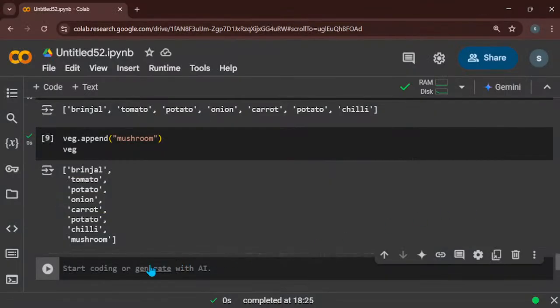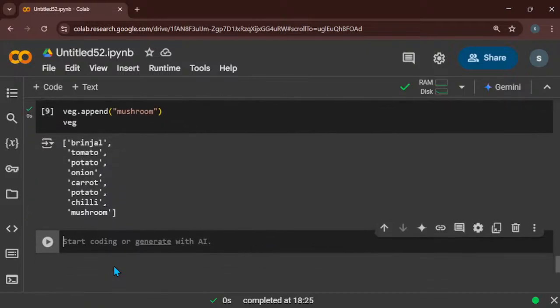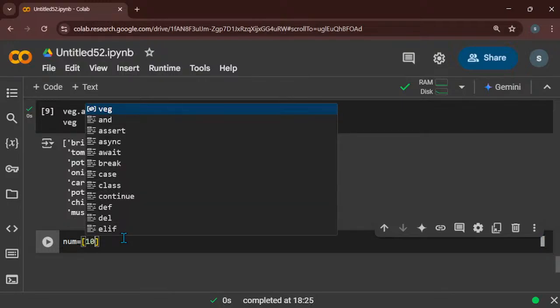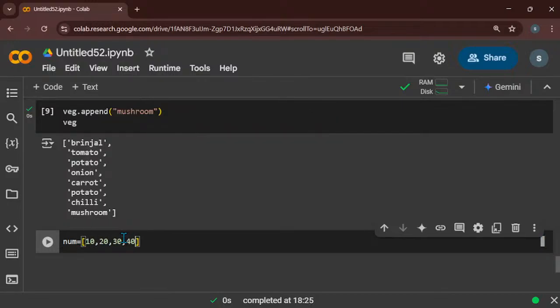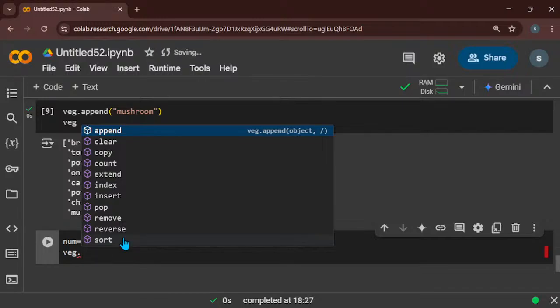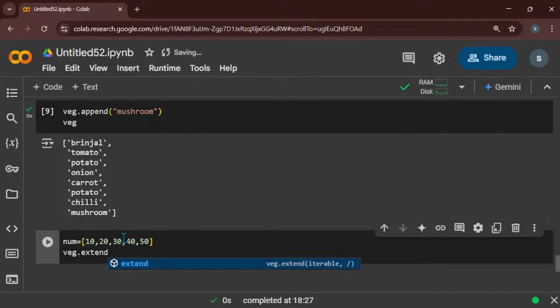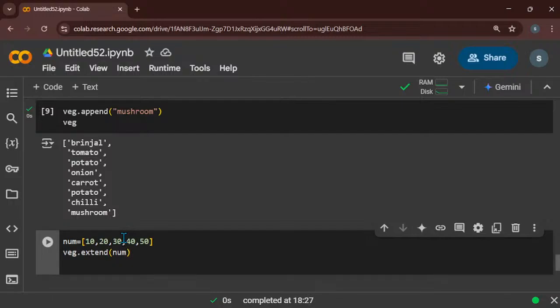So already we have one list, the vegetable list. So we can use numbers. So num is equal to, I create another list: 10, 20, 30, 40 and 50. Okay, so now I have created a new list, that is the number list, and I will combine the two different lists. Number is a different list and vegetable is a different list, right? So veg dot extend of num. So this is the syntax to combine two different lists.